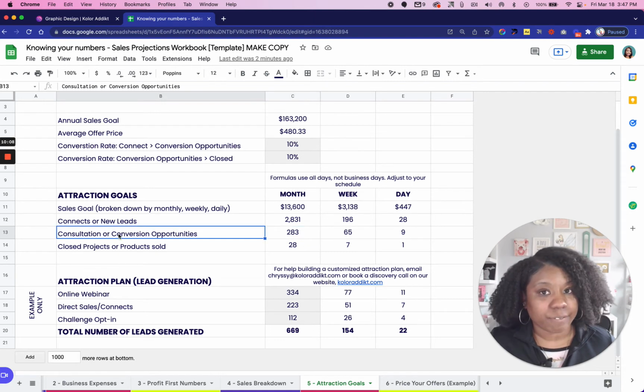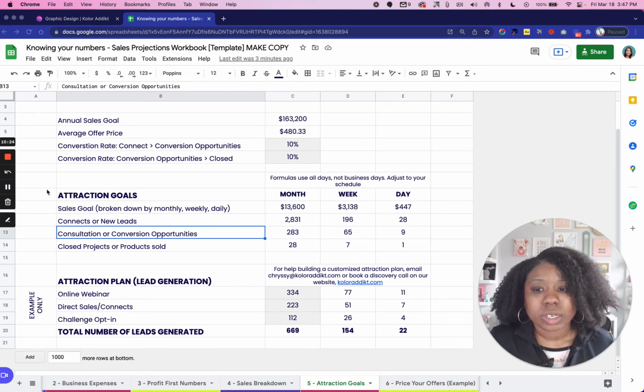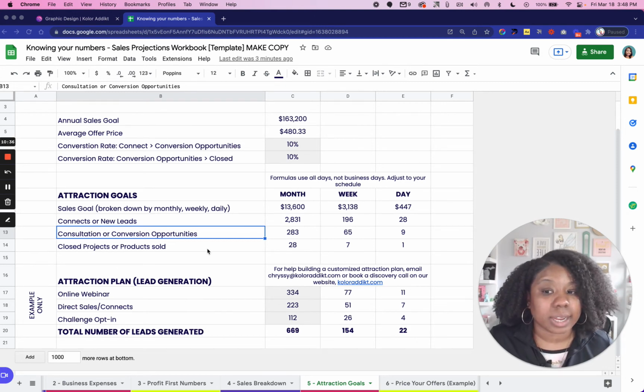Let's talk about what a conversion opportunity is. So a conversion opportunity can be, you have to define it. It depends on your sales funnel. So it can be landing on a specific page. It can be a discovery call. It can really be a number of things. So you have to kind of decide what that is for you. But what I recommend is just kind of at least having an idea. If not, we'll talk about lead generation plans or attraction plans in just a second. But at least you have some guidelines to kind of go by.